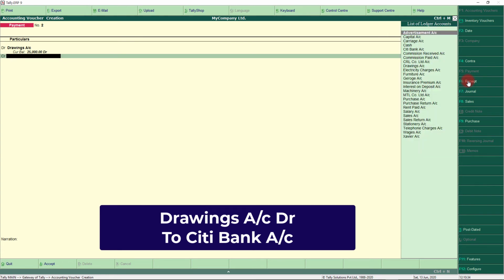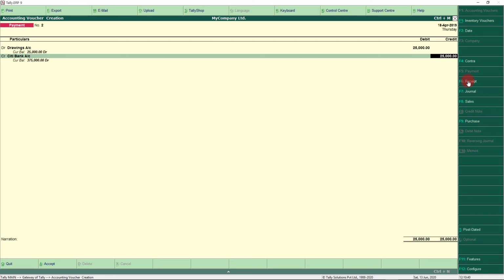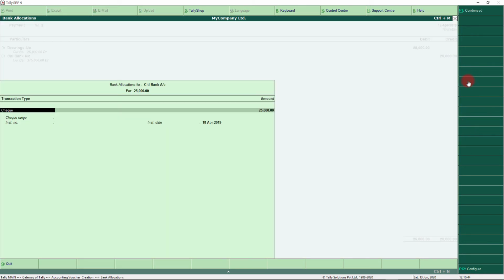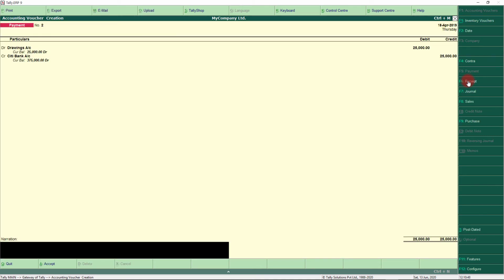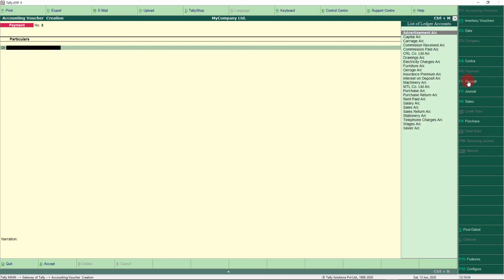Press the enter key. Next is Citibank account. Then 25,000 is there. Press enter. Same as the previous example, leave it as it is. Then narration. Accept, yes or no? Yes. So this is the method of passing a drawings journal entry in Tally.